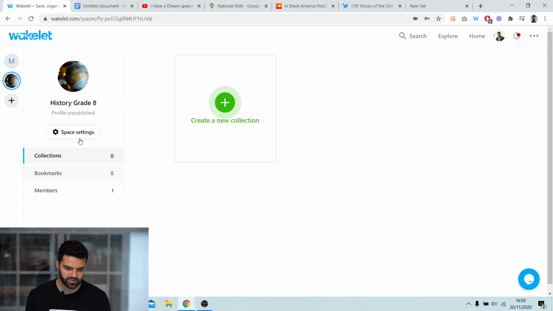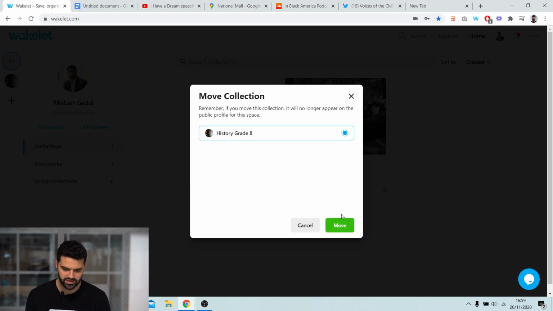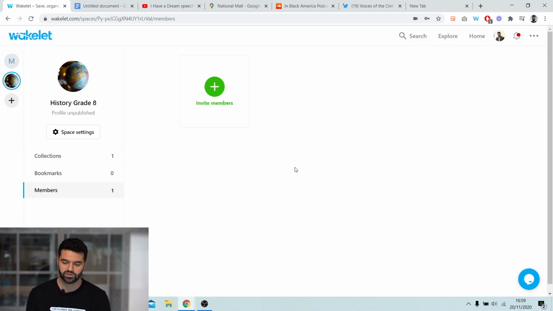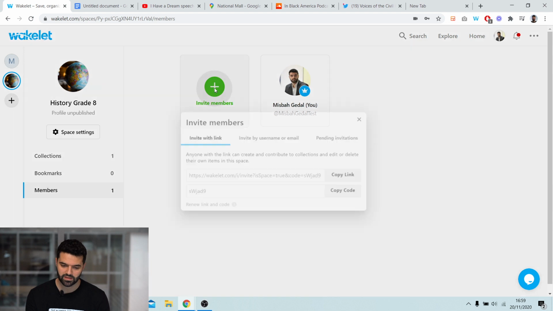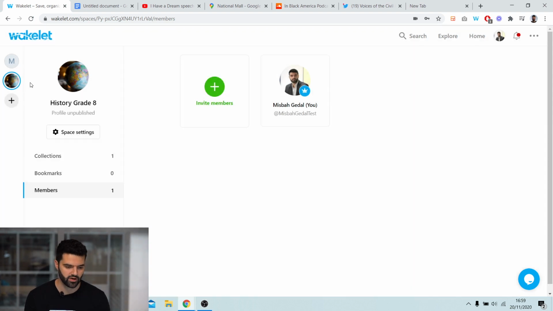And when you're inside a space, let's move this one actually. So I'll move this collection to this space. And when you're inside a space, you can invite members to the space. So just like I did with the collection, I can do the same thing, but with this classroom environment, with this space. By clicking Invite Members, you've got the link, the code, or I can also invite my students by usernames if they have a Wakelet account. That's how you create a very, very simple, easy learning experience and a lesson plan and an assignment on Wakelet.